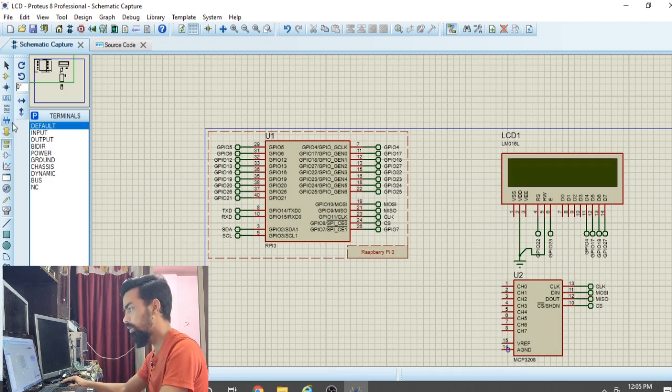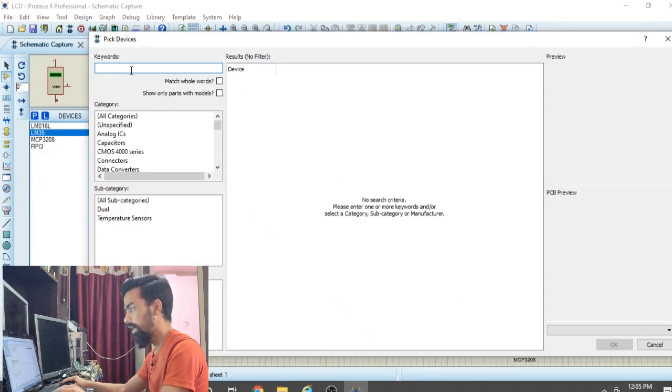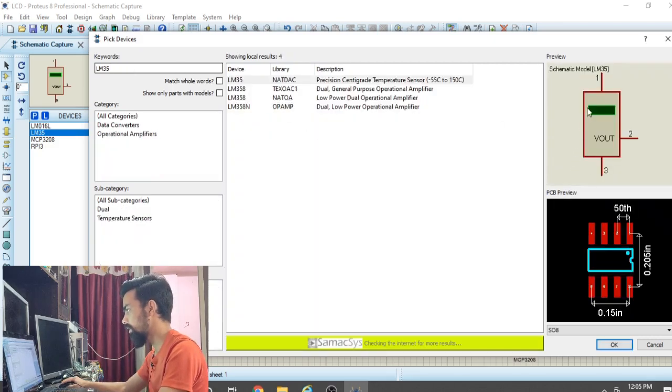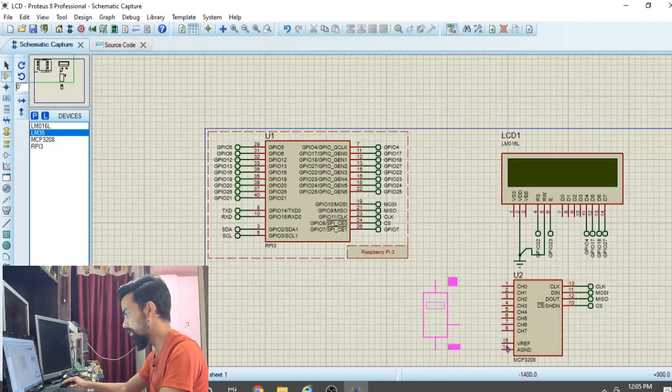Now next part is we have to take the LM35 sensor. Then again go to the component mode, then click on P and type here LM35. So once you type LM35, you can see LM35 pinout get open. So select any one of this and place here.